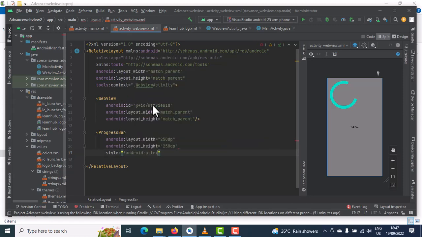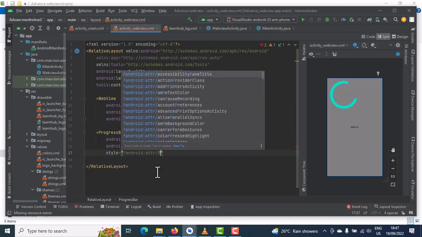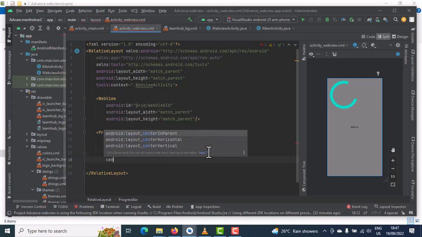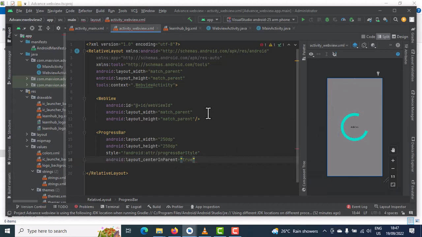When you are using a text, you use SP, not DP. But when you are using image size, your container size, you use DP instead of SP. Center in parent true. I think we are good to go. Let's give it an ID too.